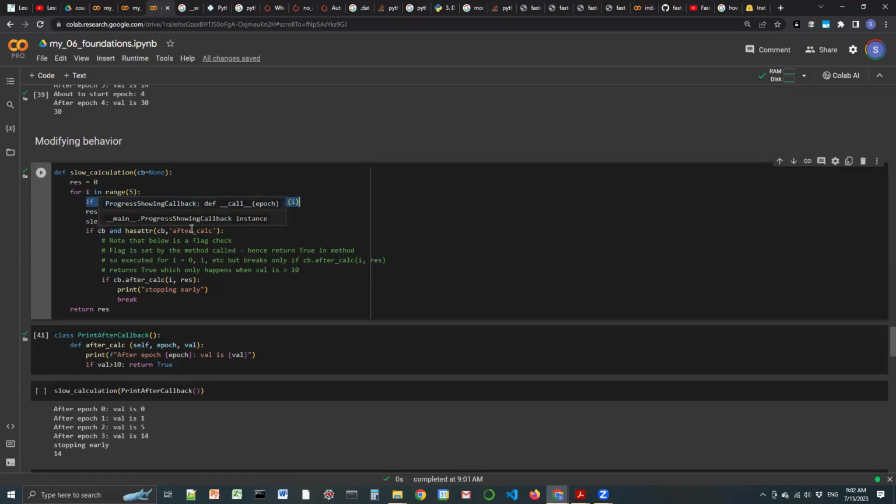Then it checks this. If callback and has attribute after calc. Oh, it does, right? So this callback has an attribute after calc. That means it will go to this method. The method now says print after epoch. So it will print after epoch val is 0, right? Then once it's printed that, it also checks, it says if callback after calc I result.